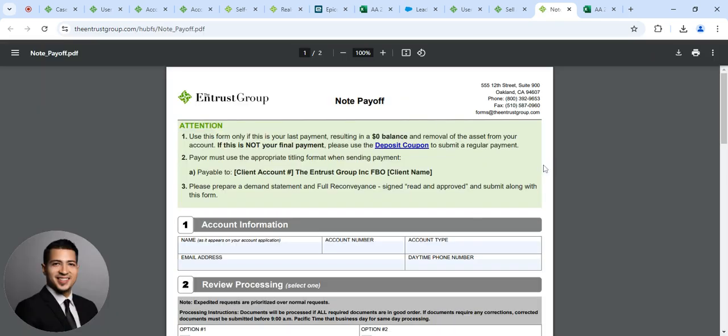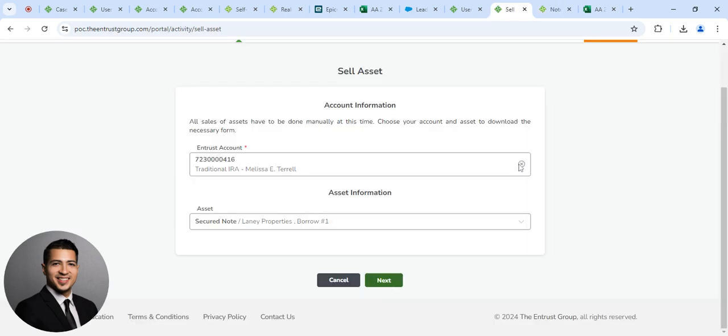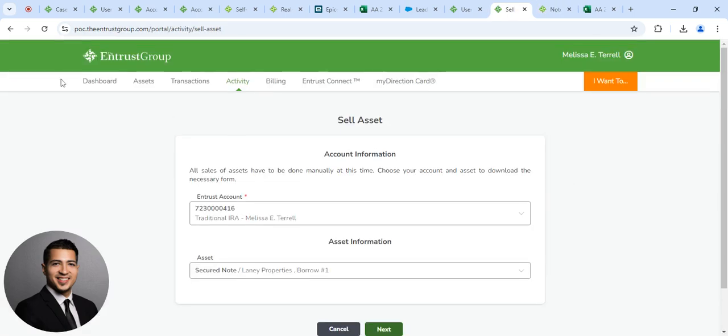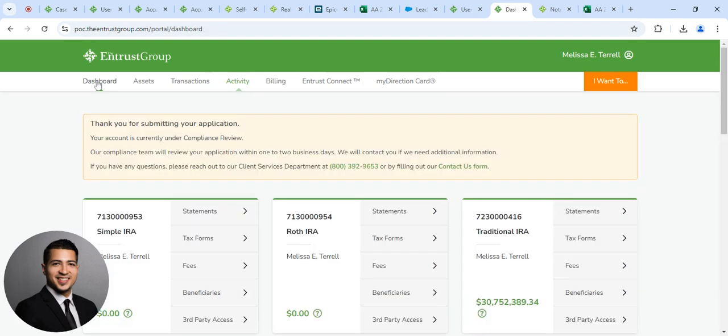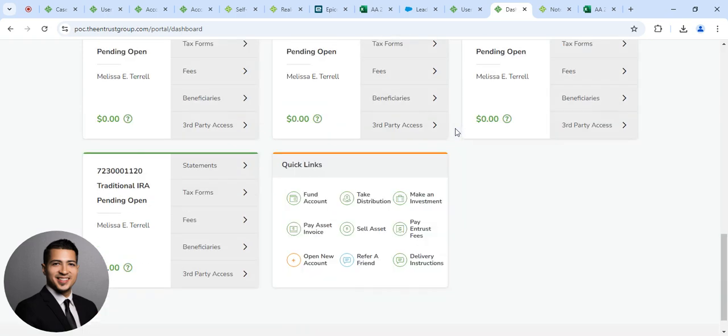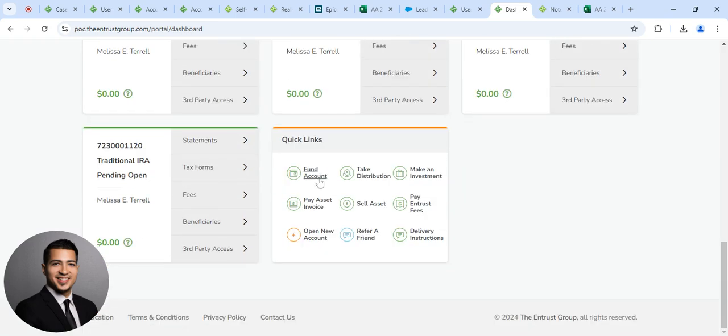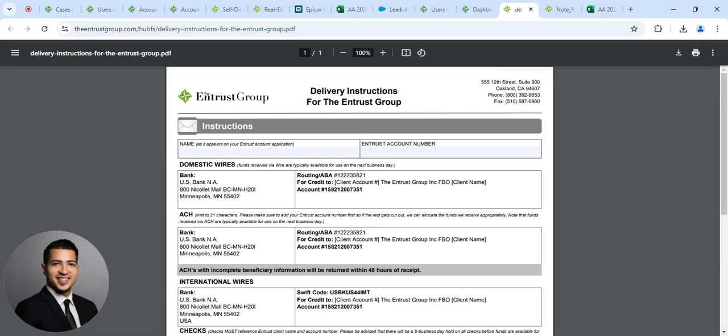In the event you need to give the wire instructions or ACH instructions to the borrower, you can do so just by going back to the online portal, clicking on Dashboard, finding the quick links box again, and then click on Delivery Instructions. Here are our wire, ACH, and check instructions for you to provide the borrower to send us funds.